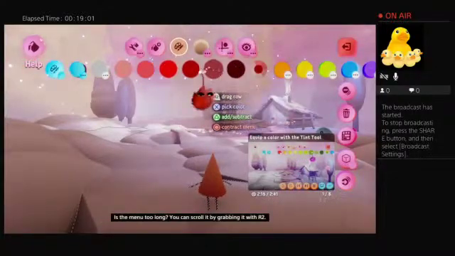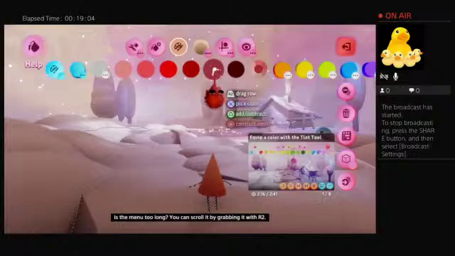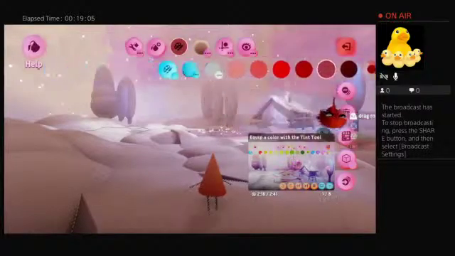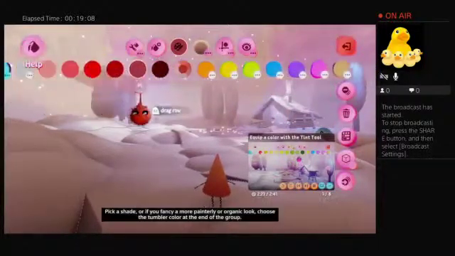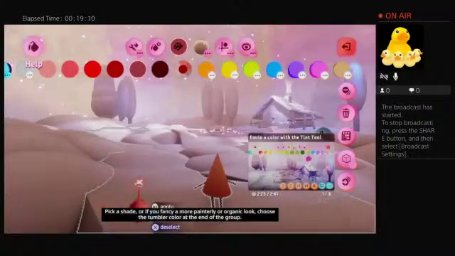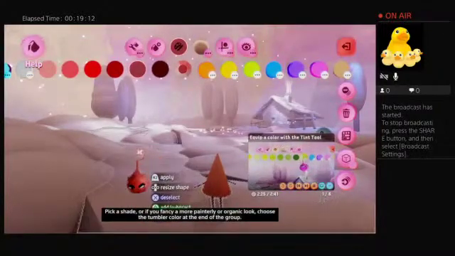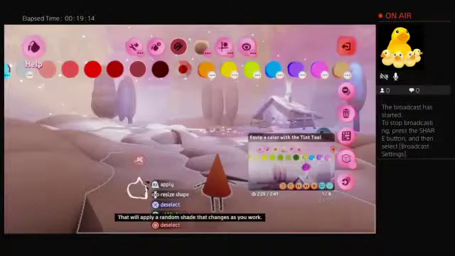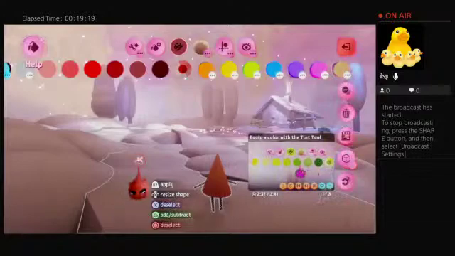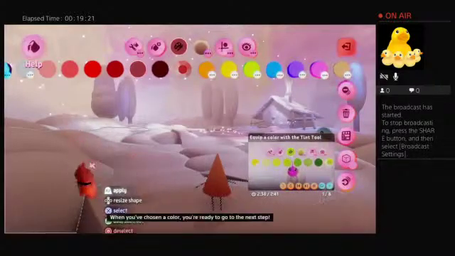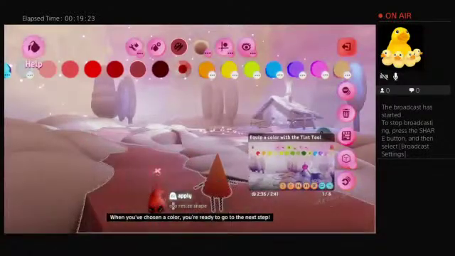Is the menu too long? You can scroll it by grabbing it with R2. Pick a shade, or if you fancy a more painterly or organic look, choose the tumbler color at the end of the group. That will apply a random shade that changes as you work. When you've chosen a color, you're ready to go to the next step.